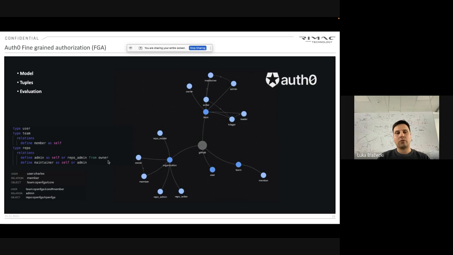It's based on two to three things, so models and tuples, with evaluation upon these two. The thing about Auth0 FGA is that they are centered, I would say, on a central node. In these examples, you can see there is a GitHub node in the center of the picture, and there are different nodes related to the central node. So we have repository, organization, user, and team. And around these nodes, there are different relationships that describe how these nodes can be connected.